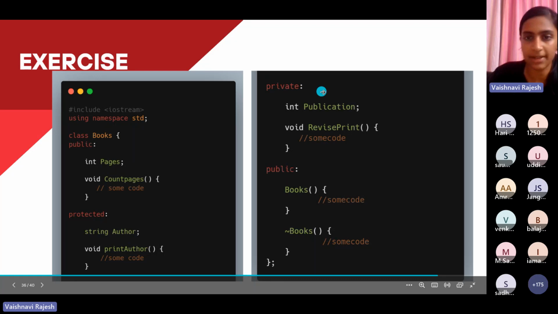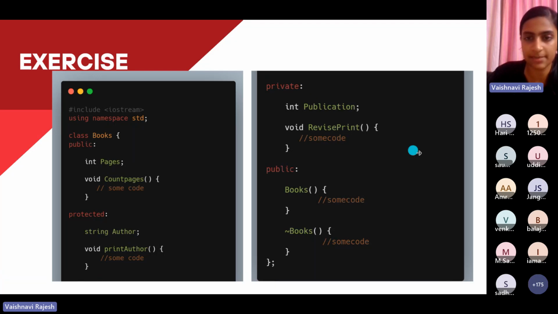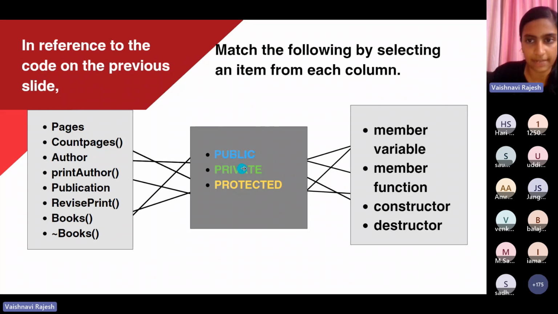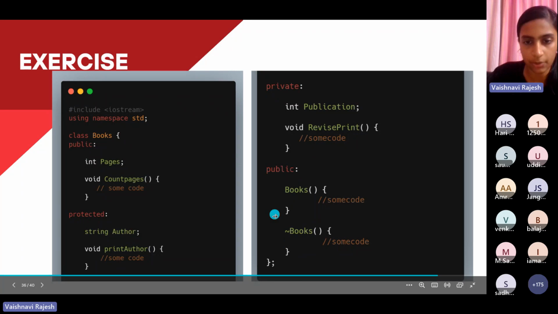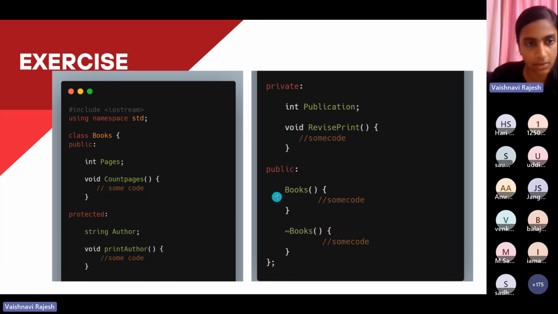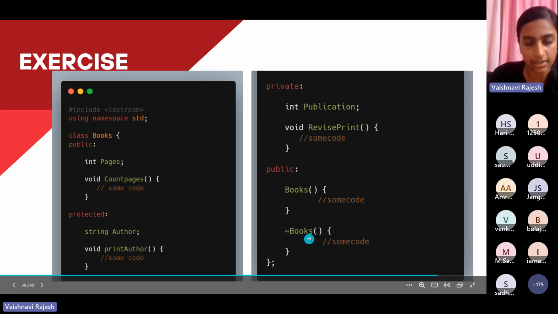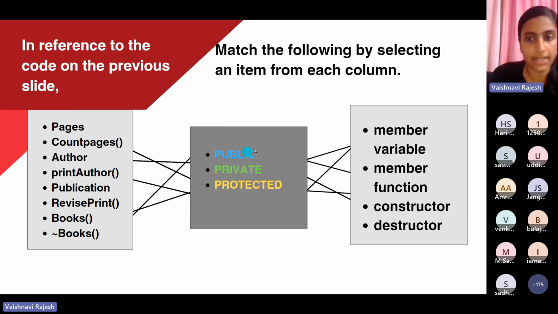Now similarly, again under private, we have publication and revise print. So publication, private, variable, revise print, private, function. Now again under public, we have 2 more functions, books and tilde books. So as we can notice, this has the same name as the class name. So this is a constructor and this is a destructor. So books, public, constructor, tilde books, again public, destructor.